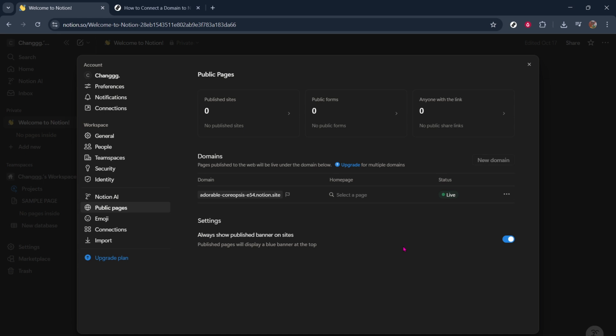You've successfully connected your domain to Notion and created your free website. This setup takes your Notion workspace to a whole new level, allowing you to easily share your resources with friends, colleagues, or even a larger audience.